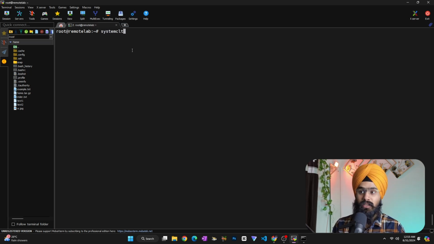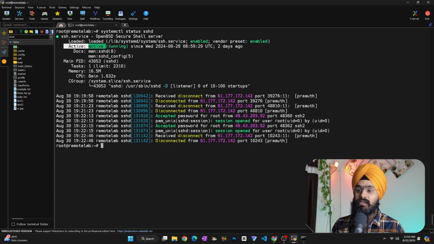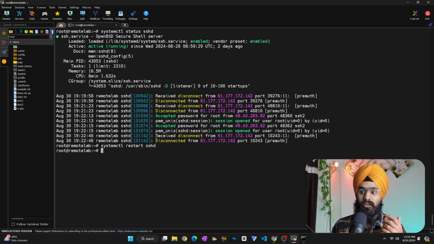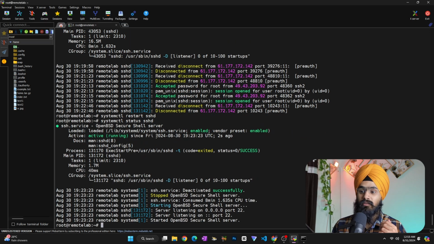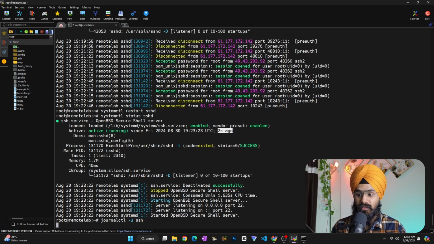I can check with the systemctl command, status sshd. You will see currently it is active. Let's say I want to restart it. Let me give you an example. If I hit enter, I will not be able to connect to this server until my service starts again. Okay, it is restarted quickly, in 2 seconds, so I don't get any disconnection. But if there is any issue, you will see it here, and you can also use the journalctl command, journalctl -u, and you can specify ssh.